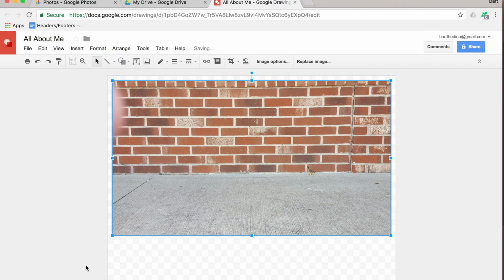So that's just a quick little Google Photos hack for you for how to use albums to create some cool things in other Google files a lot more quickly.